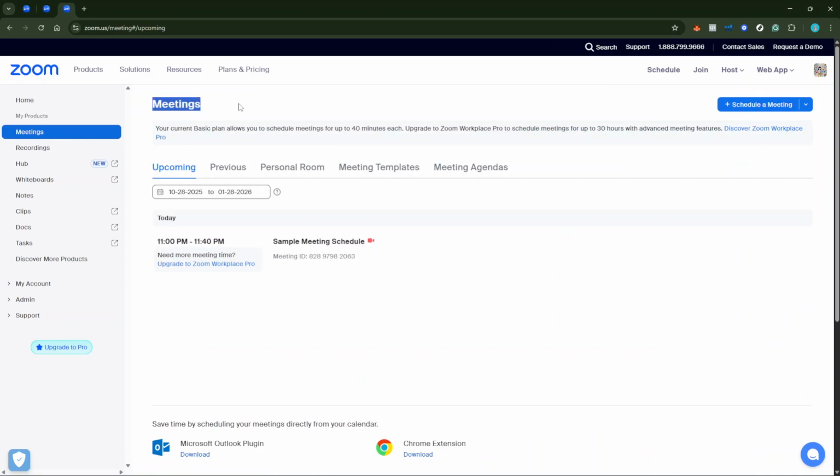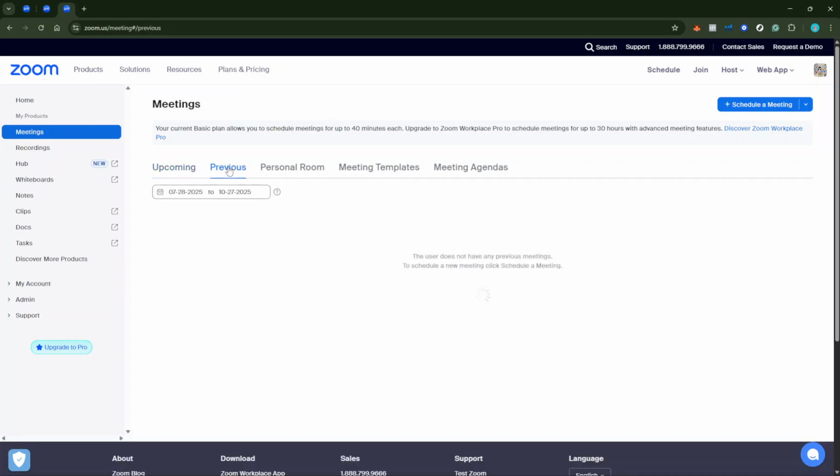Next, take a look at the tabs available. You should see a tab labeled Previous. Select this tab. By doing this, you'll now be able to view a list of meetings that you have either hosted or attended in the past. This view is really handy for accessing all the necessary details at a glance.